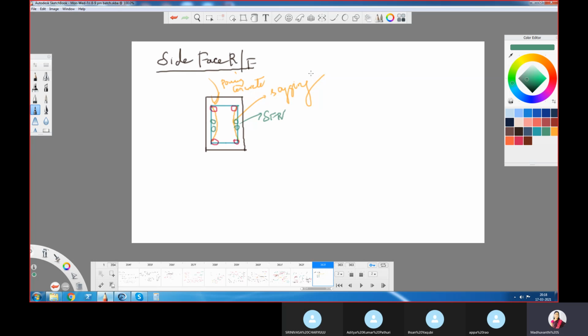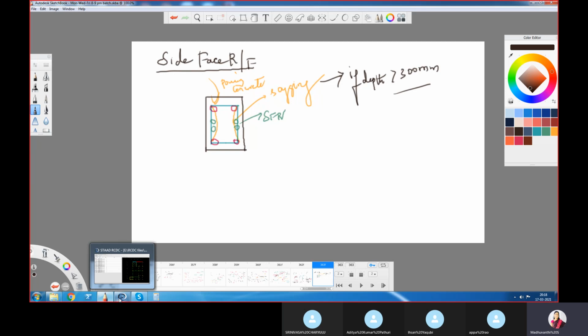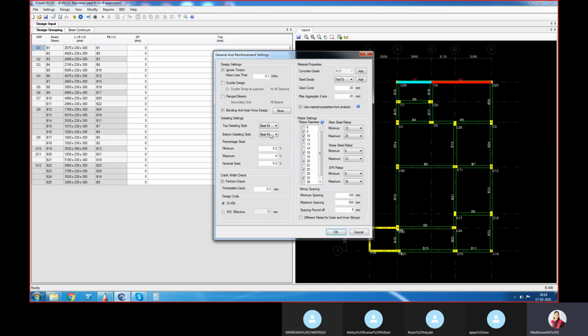This sagging will generally happen if the beam depth is more. If depth is greater than 300 mm, this sagging may happen, due to which they provide the reinforcement here, which is the side face reinforcement. We can provide minimum reinforcement based on the breadth and depth of the beam. That is enough for side face reinforcement.